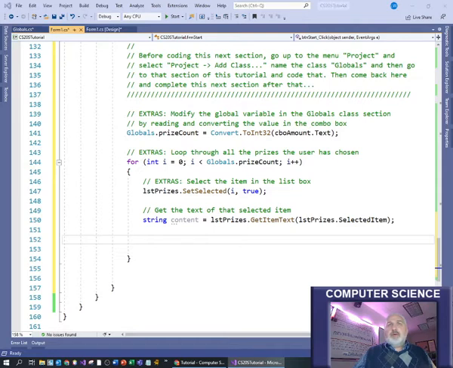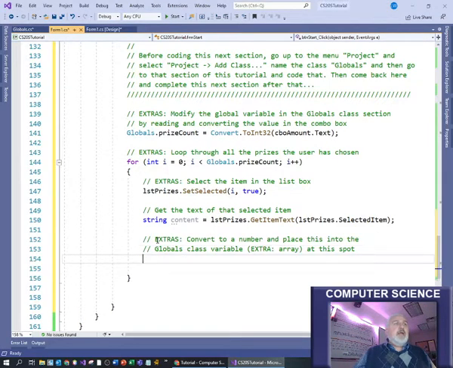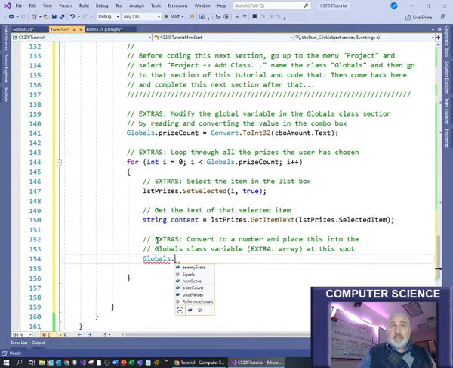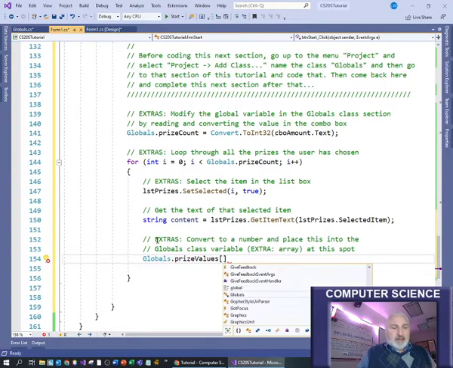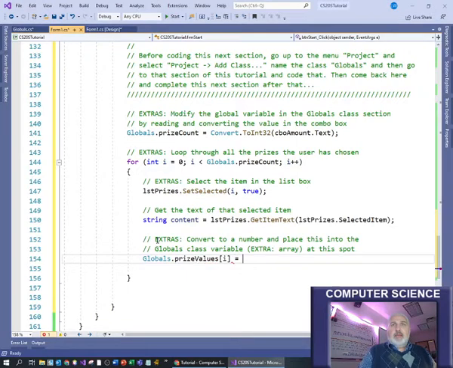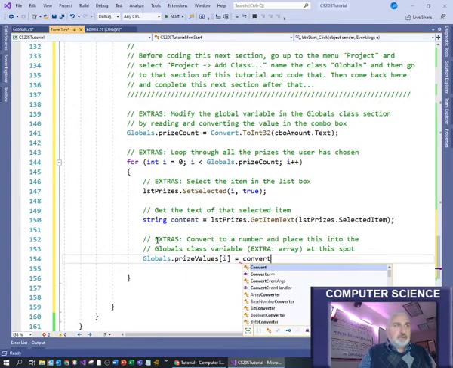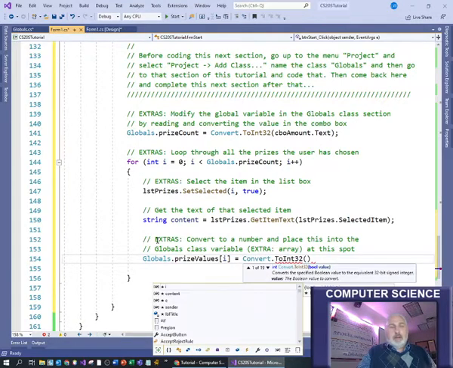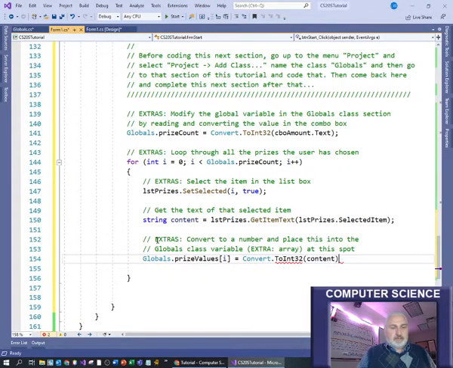Now what we're going to do is convert what's sitting in there to a number, and store it in our global array. So globals dot prize values, square bracket I, equals Convert.ToInt32 of that content. Okay, some tricky stuff there, but that's our for loop.